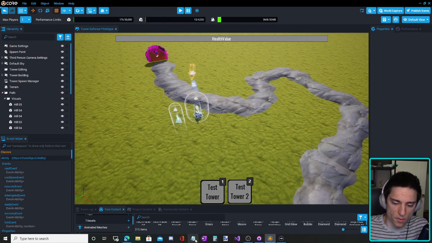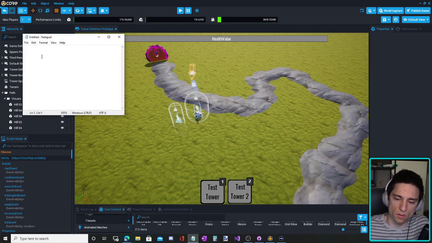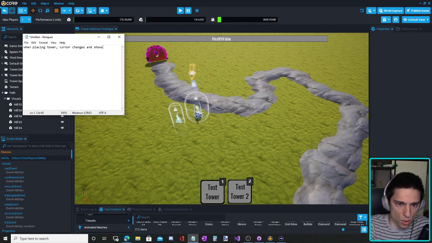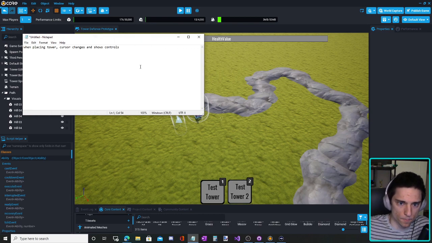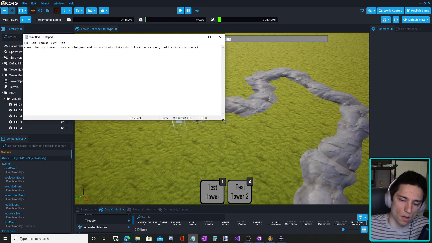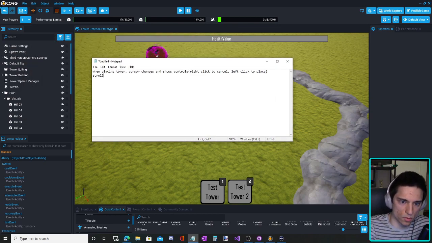So as I said, let me write down my goals for today. So, when placing tower, cursor changes and shows controls. Right click to cancel, left click to place. What else? Scrolling rotates tower.